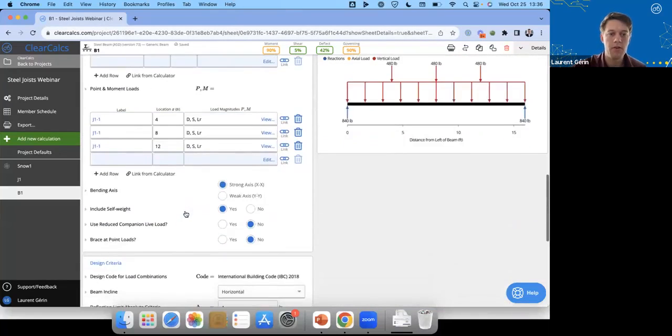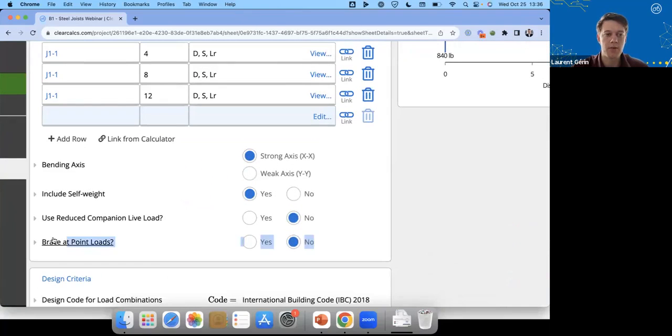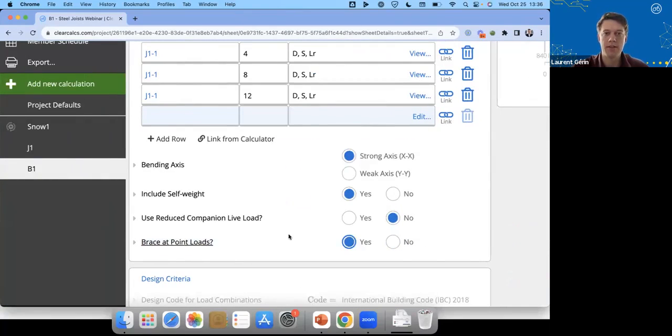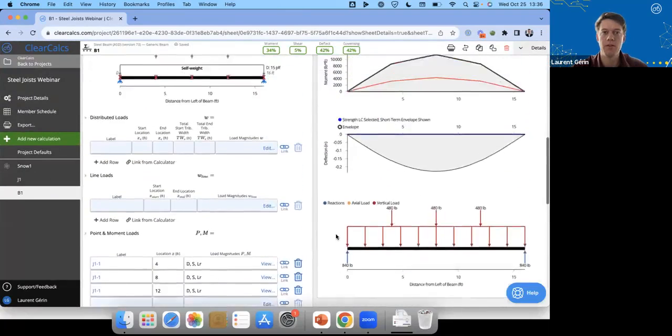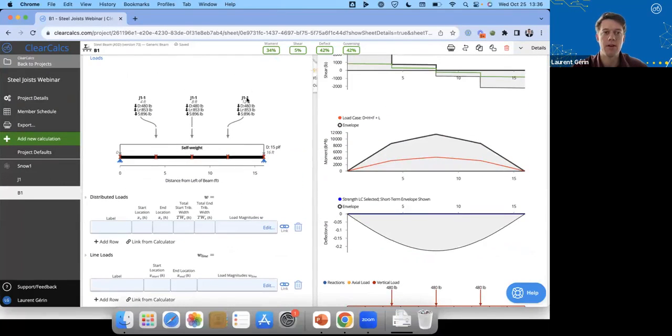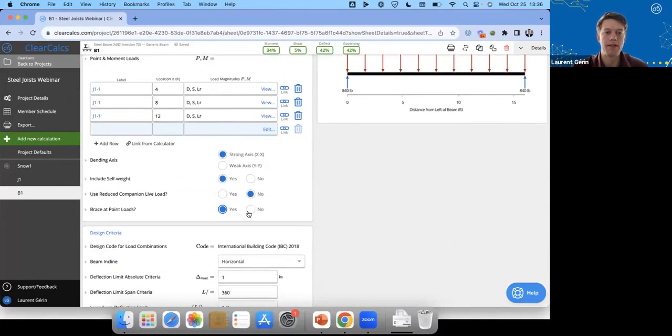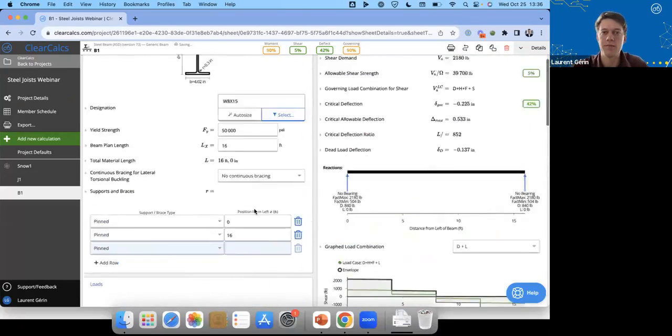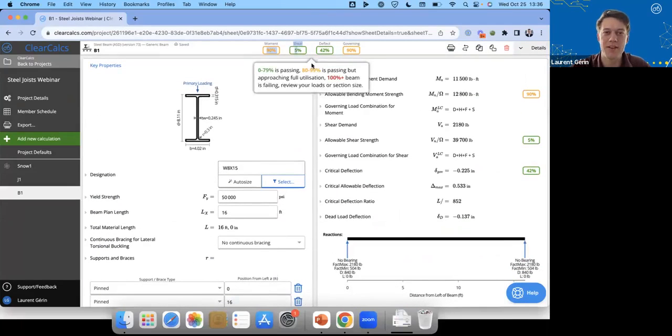And if I wanted to, I could even go now and say the joist is bracing it against lateral torsional buckling. So I'm going to say yes, bracing at point loads. And you see actually my moment capacity has gone down a lot. In this case, actually, let's just do no, just to keep it a bit more interesting with the utilization. And apologies for the little whoopsie with the linking there. But that's basically it, right?